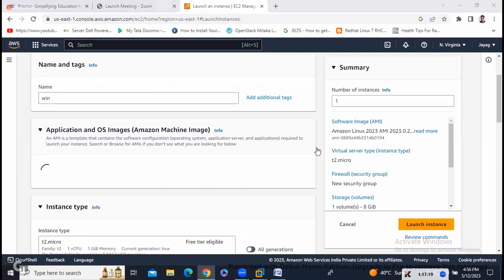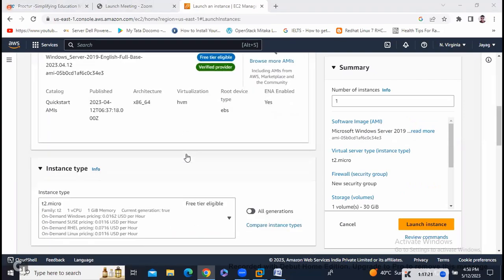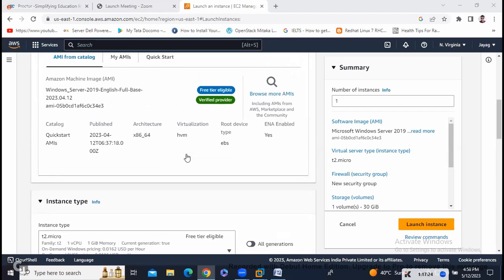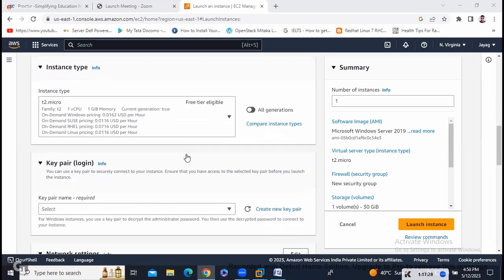Guys, can you hear me online? Let me show you how we need to connect. I'm launching Windows 2019. All right. It will take 4 to 5 minutes.